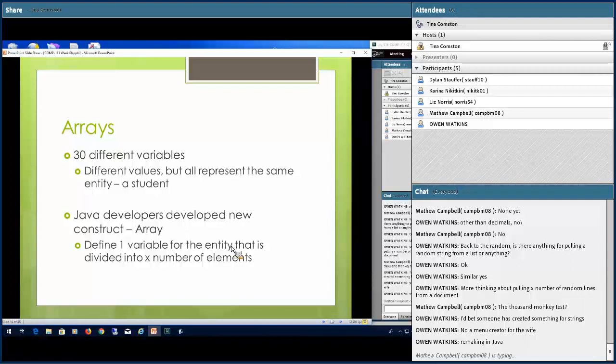What they've developed is this construct called an array. Rather than defining 30 different variables, one for every single entity, you define one variable for the entity type of student and divide it into however many elements you need. So we would define one entity, student, data type string, and say it's going to be divided 30 times. We have one construct, but 30 different students represented in it.